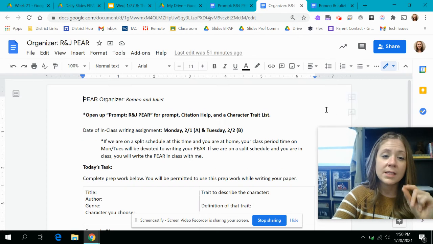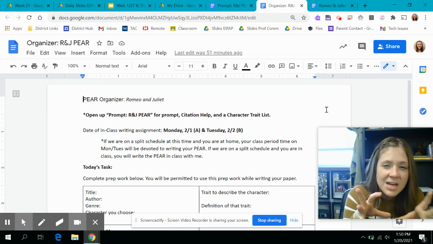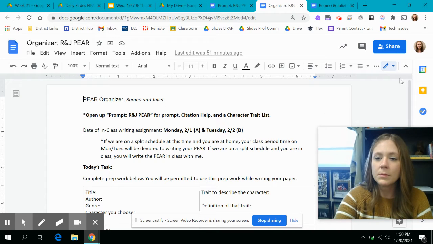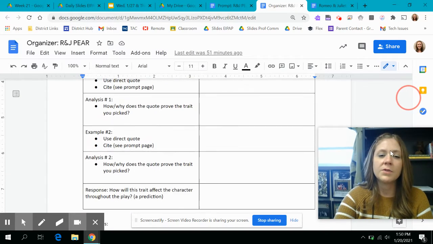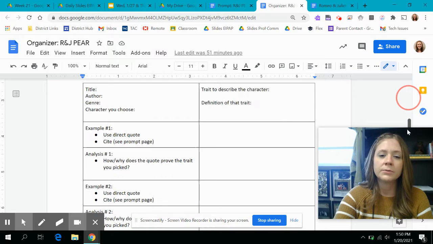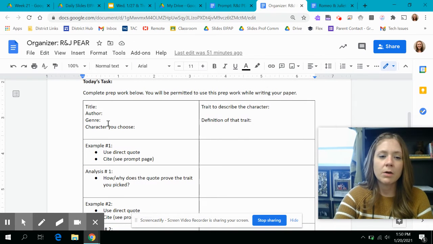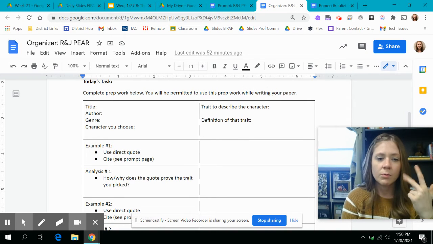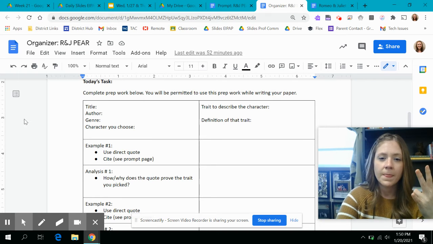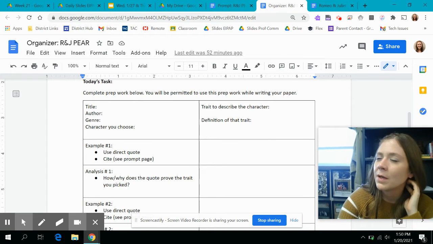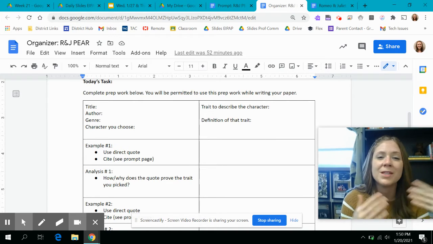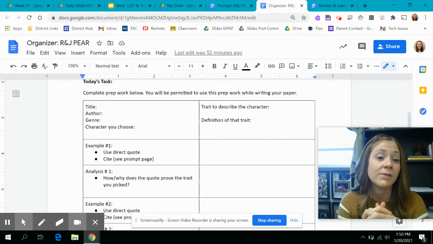This is what is due today at midnight, is your organization of your thoughts for this pair. We scroll down, it talks about the split schedule issue, and it gives you this handy dandy organizer for you to put your thoughts in. So who's the title? What's the author? What's the genre? Who's your character? How are you going to describe that character? And can you define that character trait? I often find that sometimes students pick big words that they think look good, but they don't fit the character. So be sure that you know how to define it.